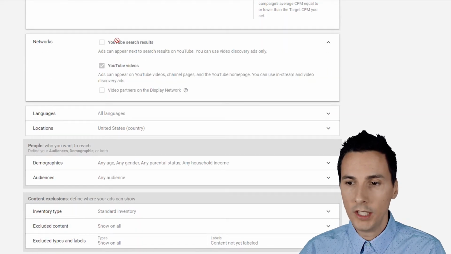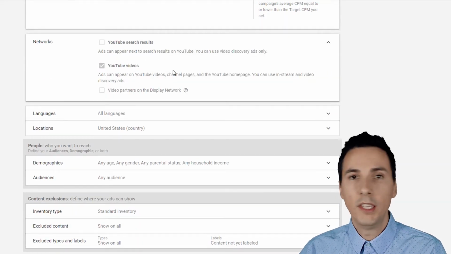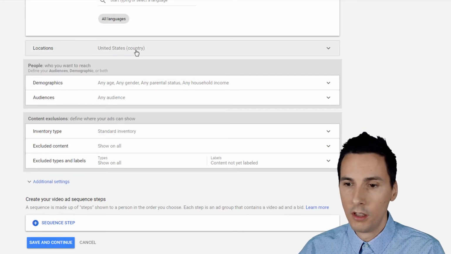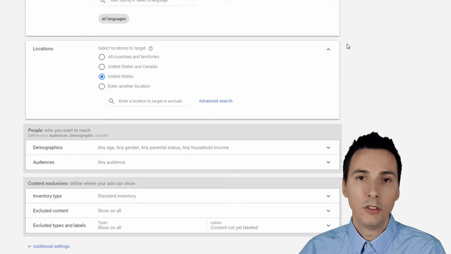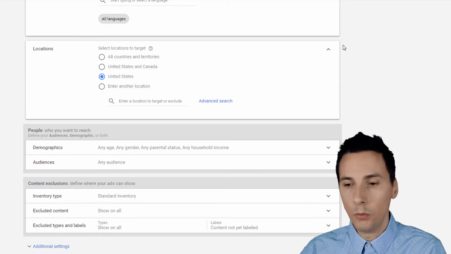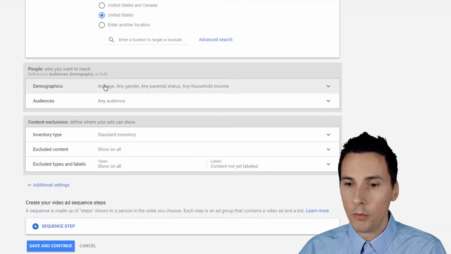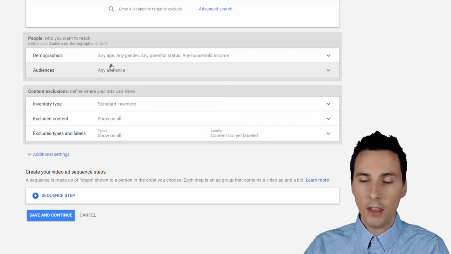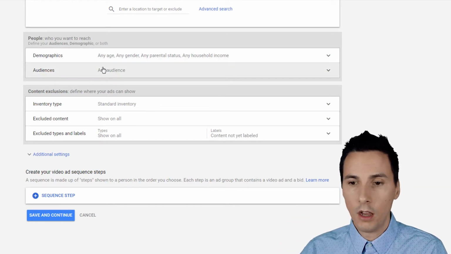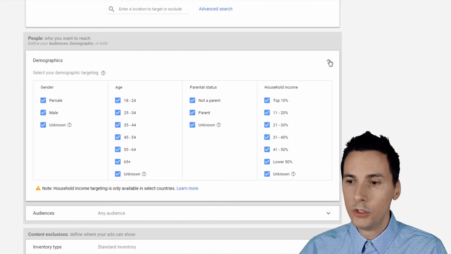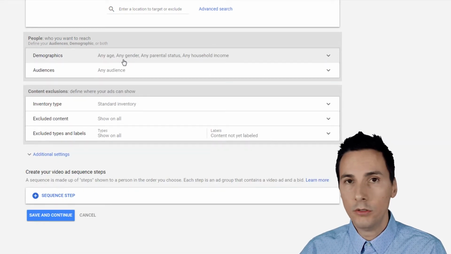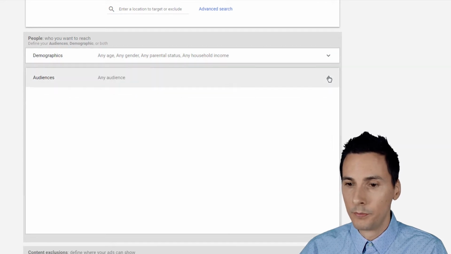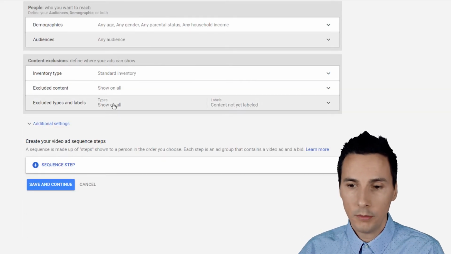Notice the networks, we can't choose search results, we can't be on partners. These are just languages, locations, you can diversify that however you want. Now remember I said there are only 2 of the 5 targeting methods, demographics and audiences. Once you create your campaign, you can exclude demographics if you want. And then audiences are here. So that's how you would set up your targeting.